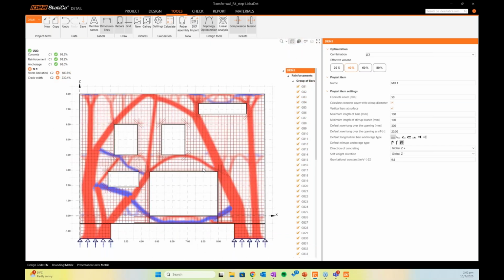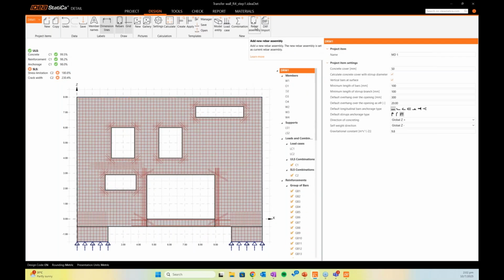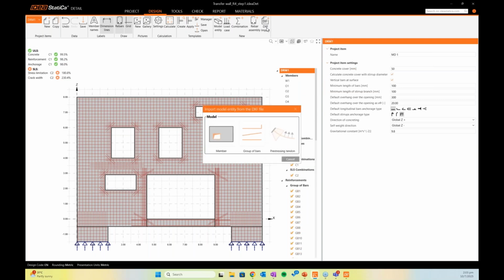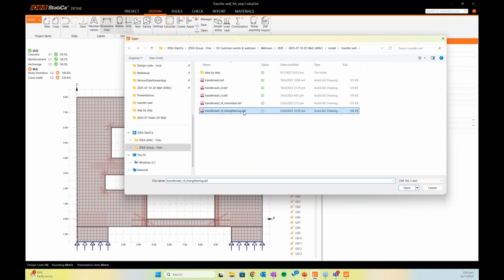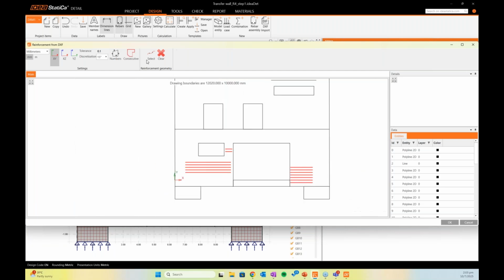So what are we going to do? We just need to add in more strengthening rebar, which I can do by importing the DXF again, same as before. Because we see a lot of problems here, I just need to import this, and this here. Just click select, okay.